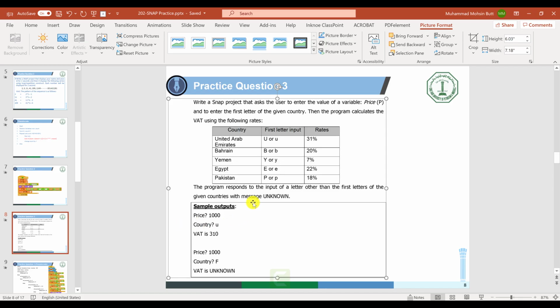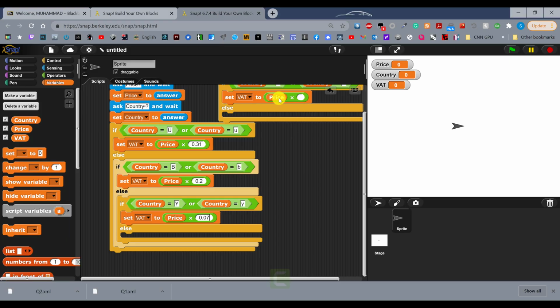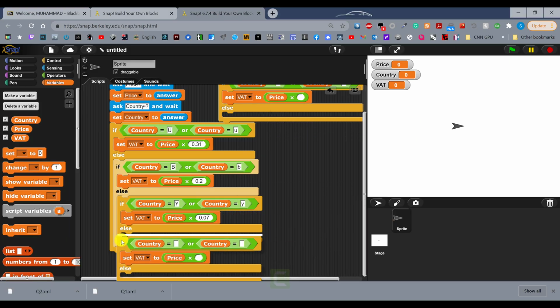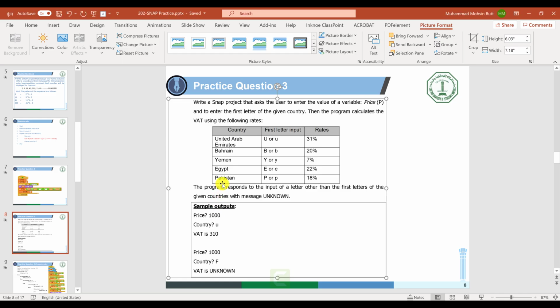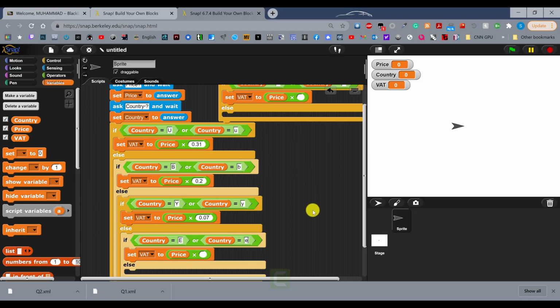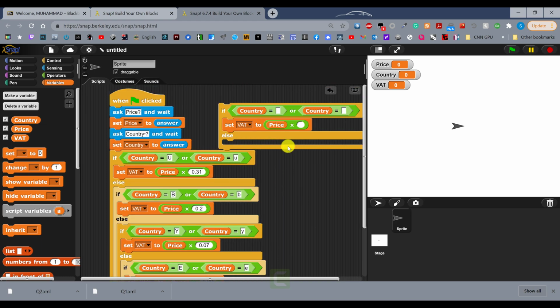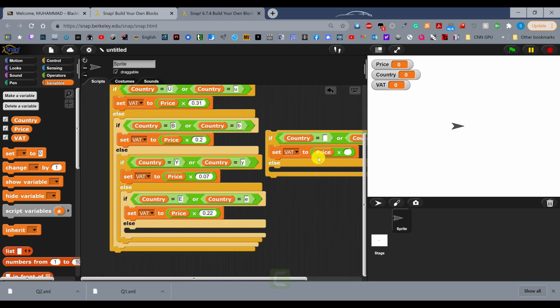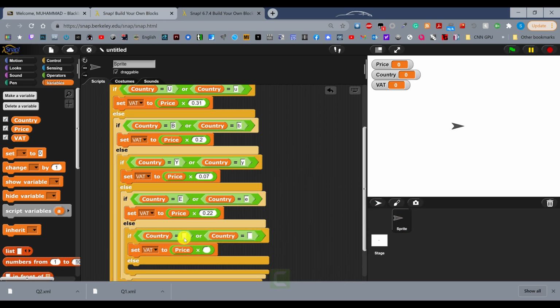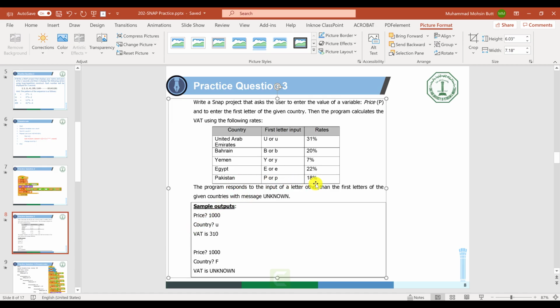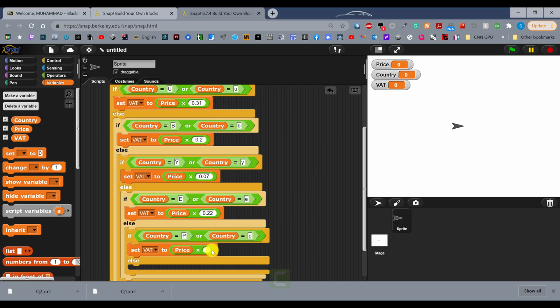And then again else if the country is Egypt, so I will go here, duplicate and place here if the country is equal to capital E or small e. In that case the multiplication should be by 22%, that is 0.22. And then the last condition that we have here, so I will take out this last condition block, no need to duplicate. So I will paste the condition here, that is if the country is equal to capital P or small p, that is for Pakistan the rate is 0.18, that is 18%. So this will be the calculation of the VAT.